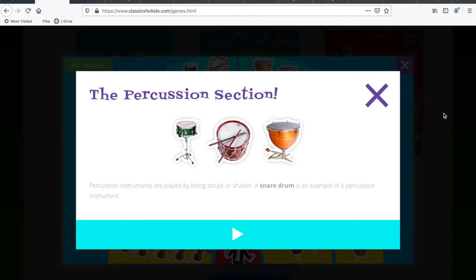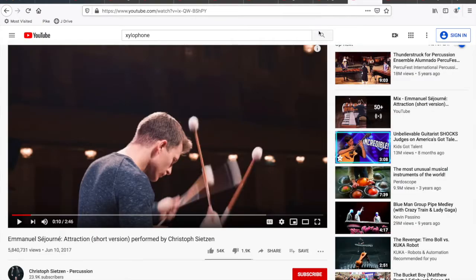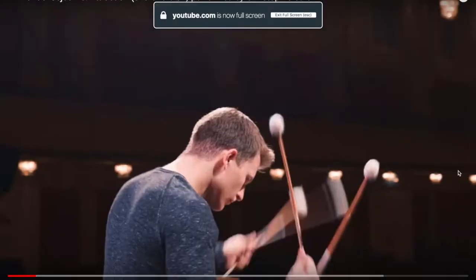Ooh, nice. It says that percussion instruments are played by being struck or shaken. So they either use sticks or are a shaking instrument, like you might think of a tambourine. That's a great percussion instrument. Let's check out a few of these up close. Here's an example of a percussion instrument used with mallets. Let's hear what this sounds like.